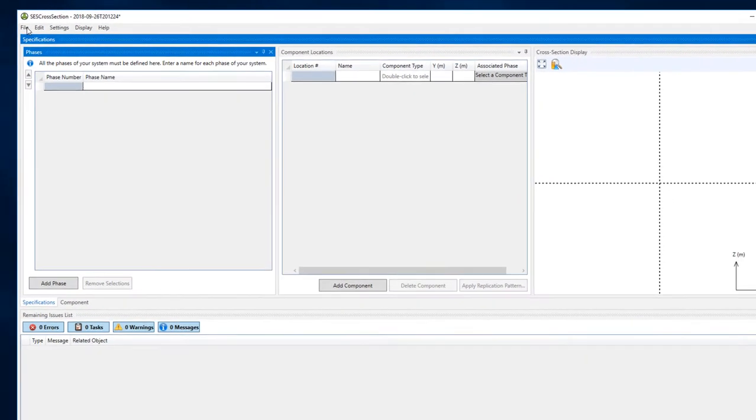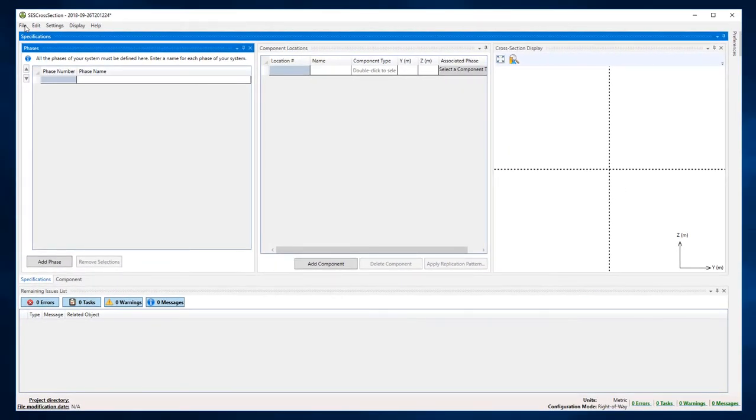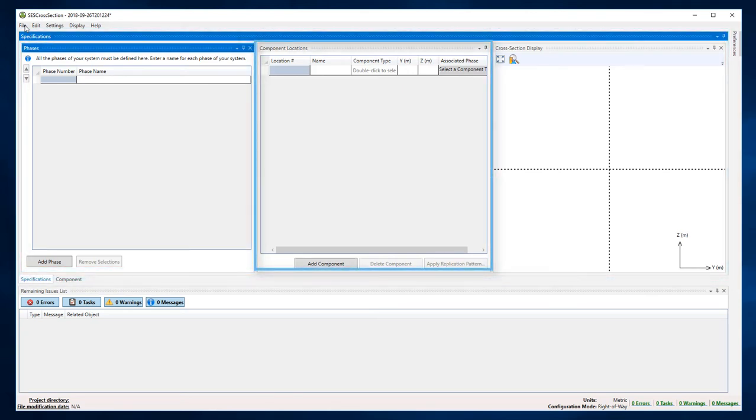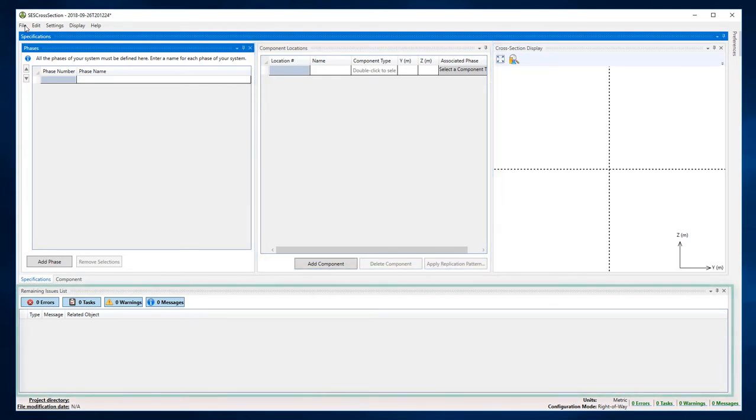Before proceeding further, we'll highlight some of the various panels that are in the SESCrossSection user interface. At the top, we have the Specifications panel, which includes the Phases and Component Locations tabs. We'll be specifying our transmission line data in this panel. The bottom panel, called the Remaining Issues list, shows useful information such as errors, tasks, warnings, and messages.